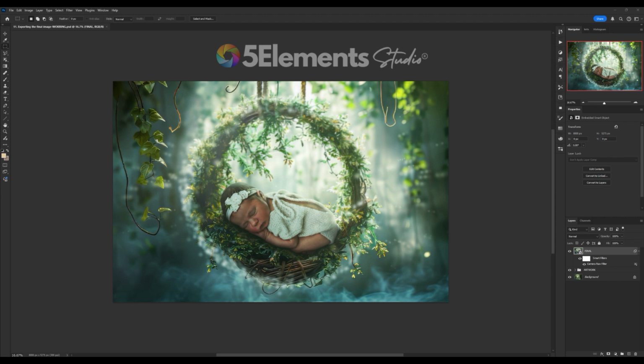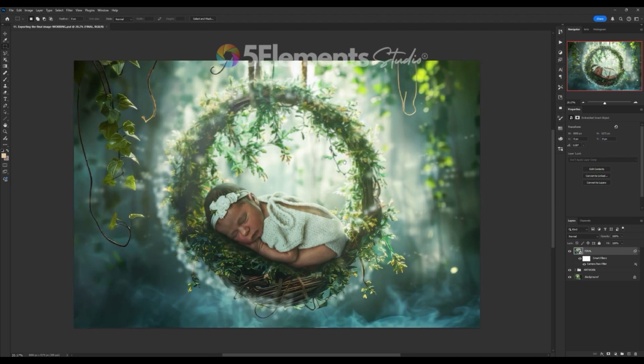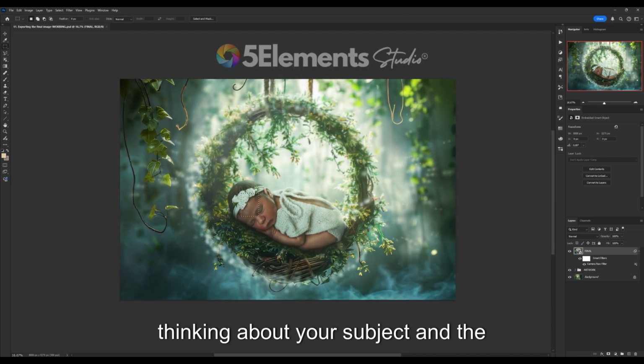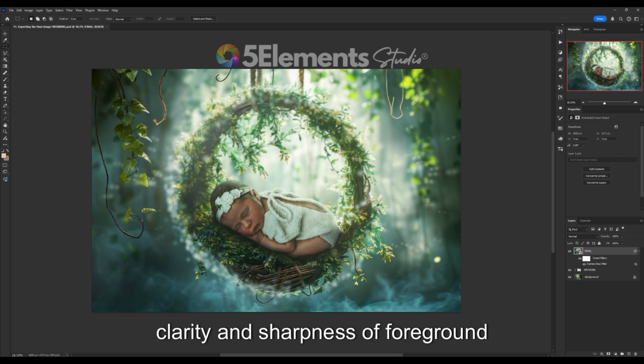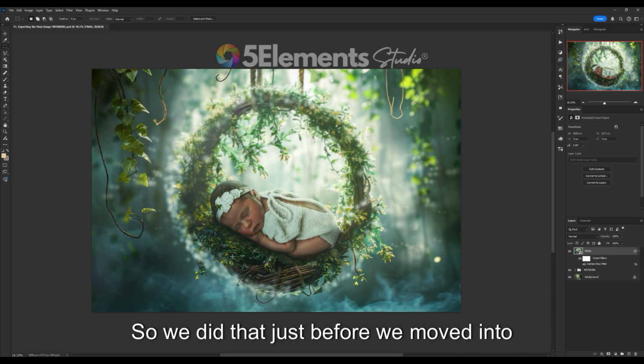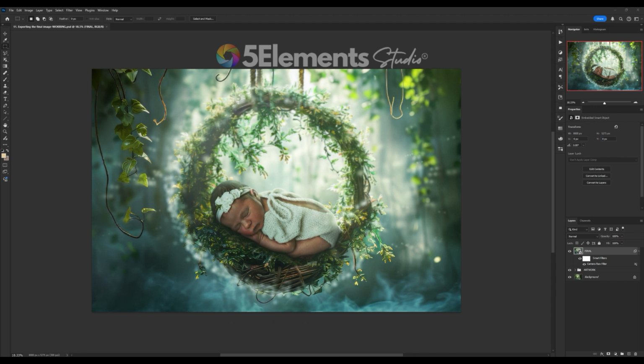So that was thinking about your subject and the backdrop, and I showed you how to add a camera type blur to your backdrop while maintaining some clarity and sharpness of foreground elements. So we did that just before we moved into the final touches using Camera Raw.